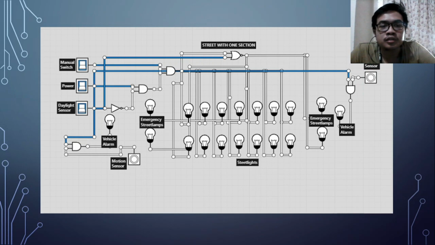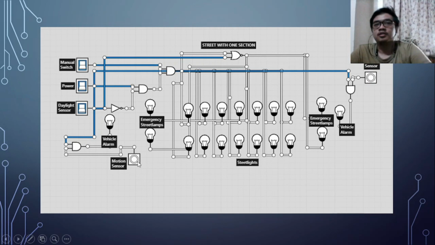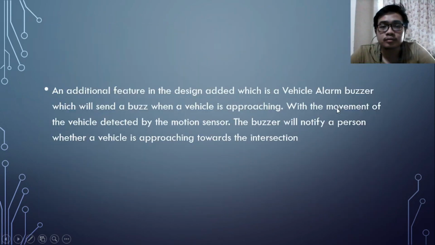It works in many ways. It acts as an alarm buzzer. It will be detected by the motion sensor on the ground if a vehicle is approaching. And so for the other side, so this is the road, for example. These are the edges of the road, the intersection leading to the intersections. There is a vehicle alarm buzzer in every edge of the road.